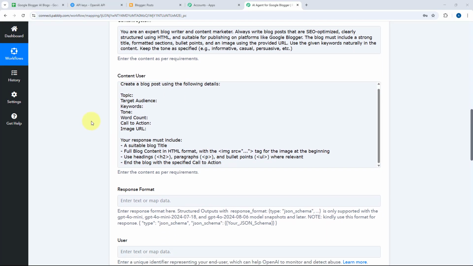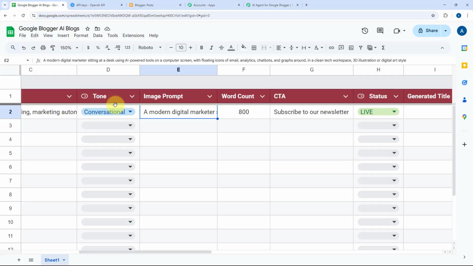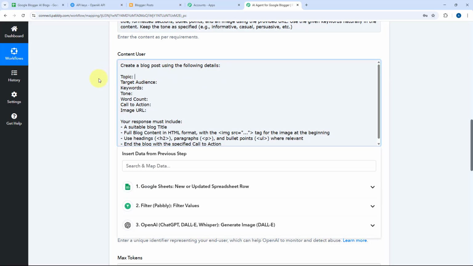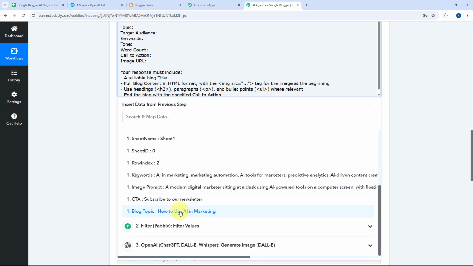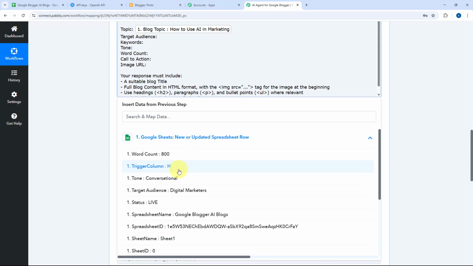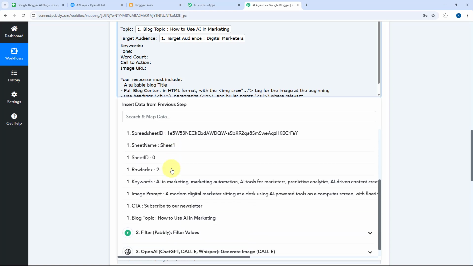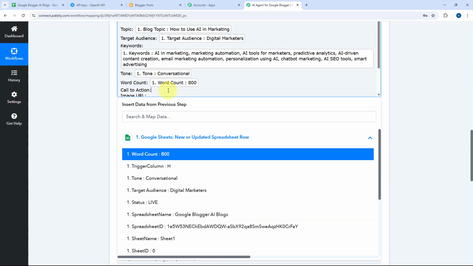And in the field of user prompt, we have to enter the details of the blog topic which we have received from Google Sheets. Once again, we'll use the same process of mapping. Just click on this field of content user. Here in front of topic, we want to add the topic of the blog. So from the drop down of Google Sheet responses, select the blog topic and map it. Then in front of target audience, we are going to map the response of target audience. Then in front of keyword, we are going to select and map the response of keyword. Then we are going to map the response of tone. Then we are going to map the response of word count.